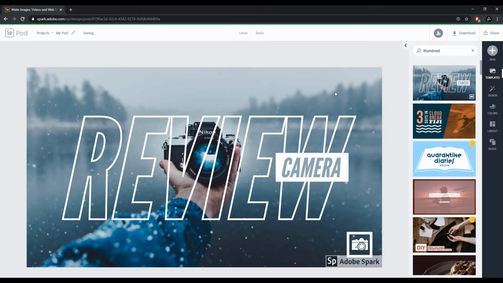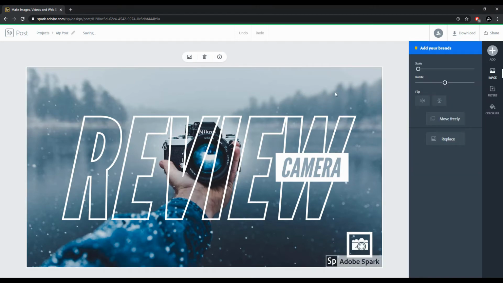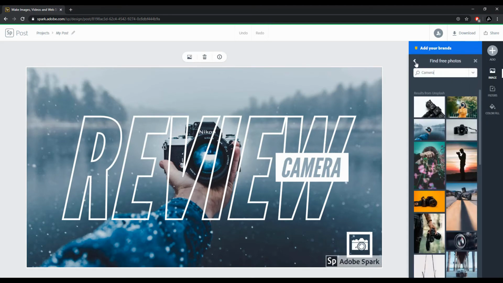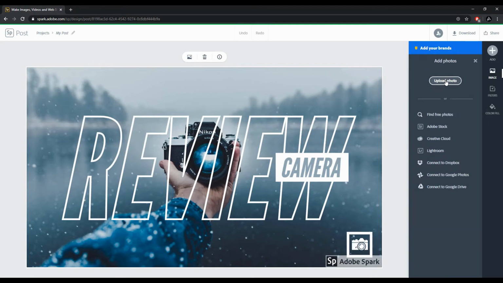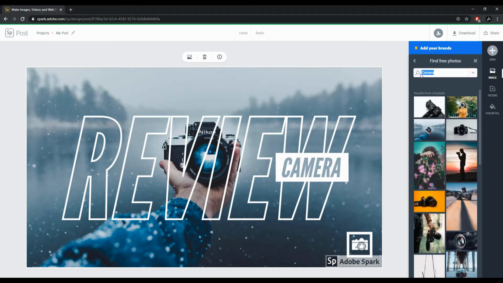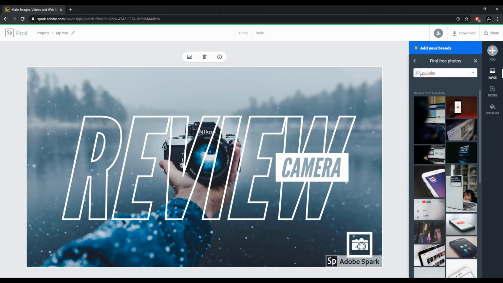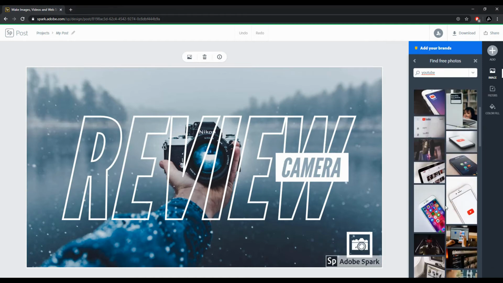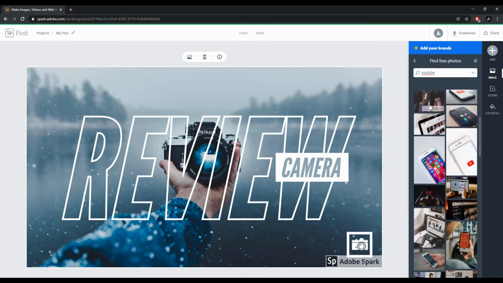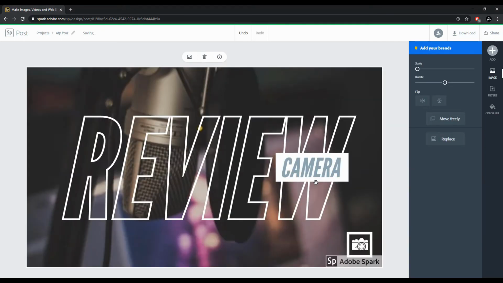To change the background, click on the image and click Replace to replace the image. You can change it to any solid color background as well. You can upload an image or select Find Free Photos. Adjust your image.